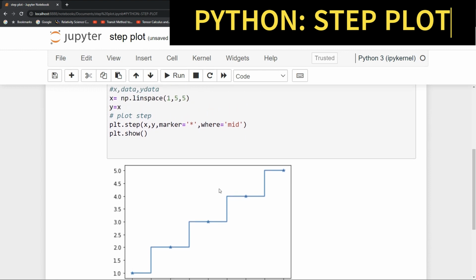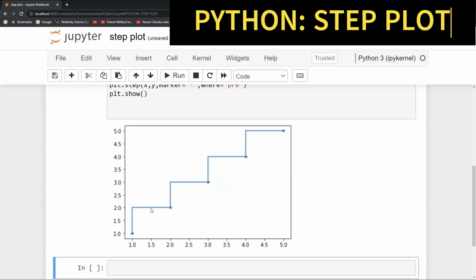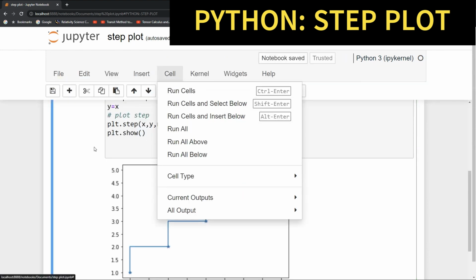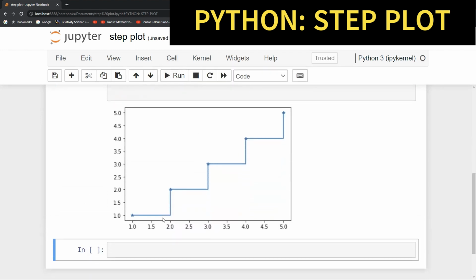Now you can just change to pre. Let's see what is happening. Change to pre. You can see that the marker has shifted to your rightmost. Similarly, you can make it post. Okay, so you can see that it is going at the data points at the y value.